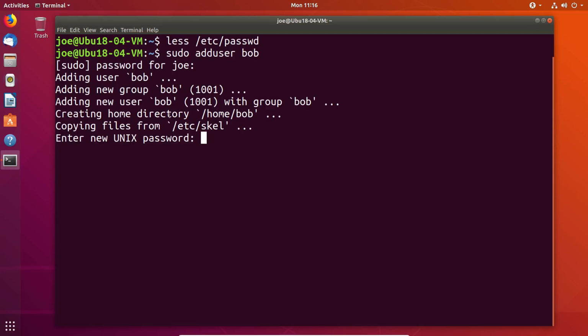Well, it created the user first, and then it added him to the group. That's what's going on there. Created a home directory, and that's /home/Bob. That's where he ought to be. Copying files from /etc/skel. What is that?